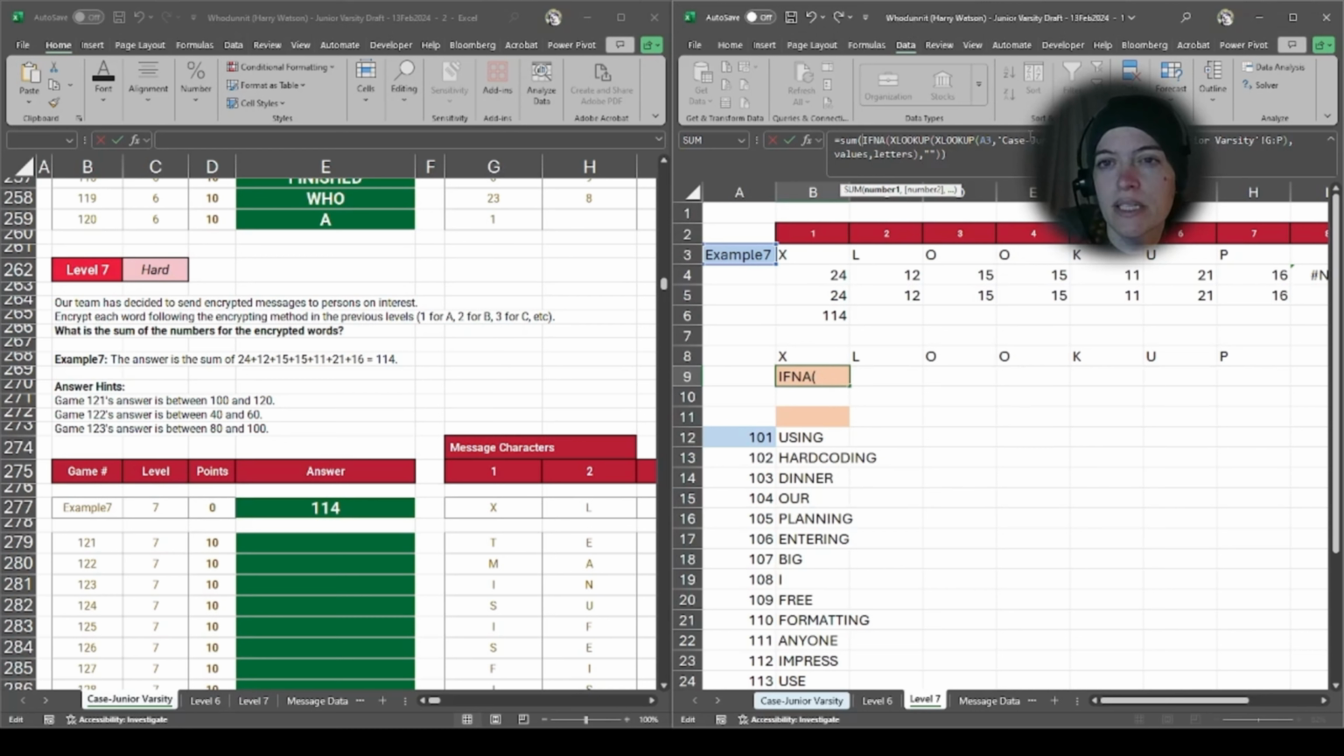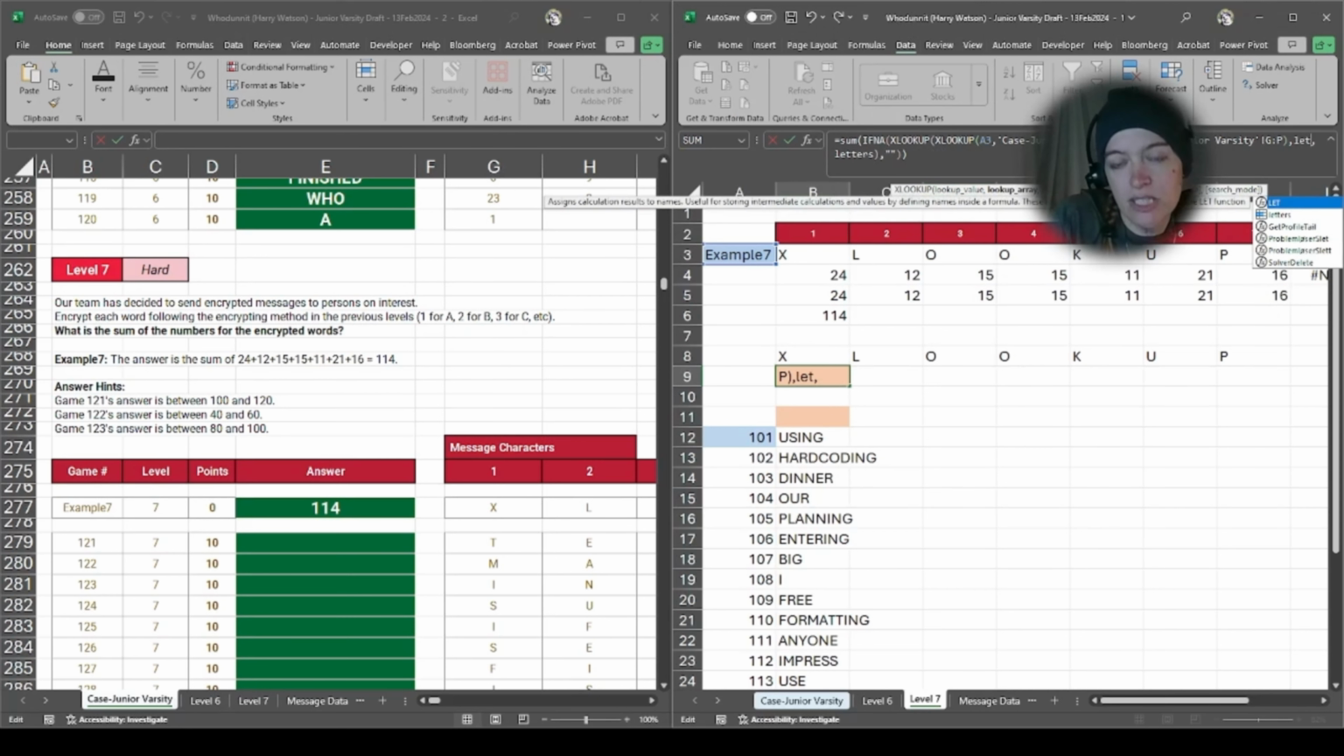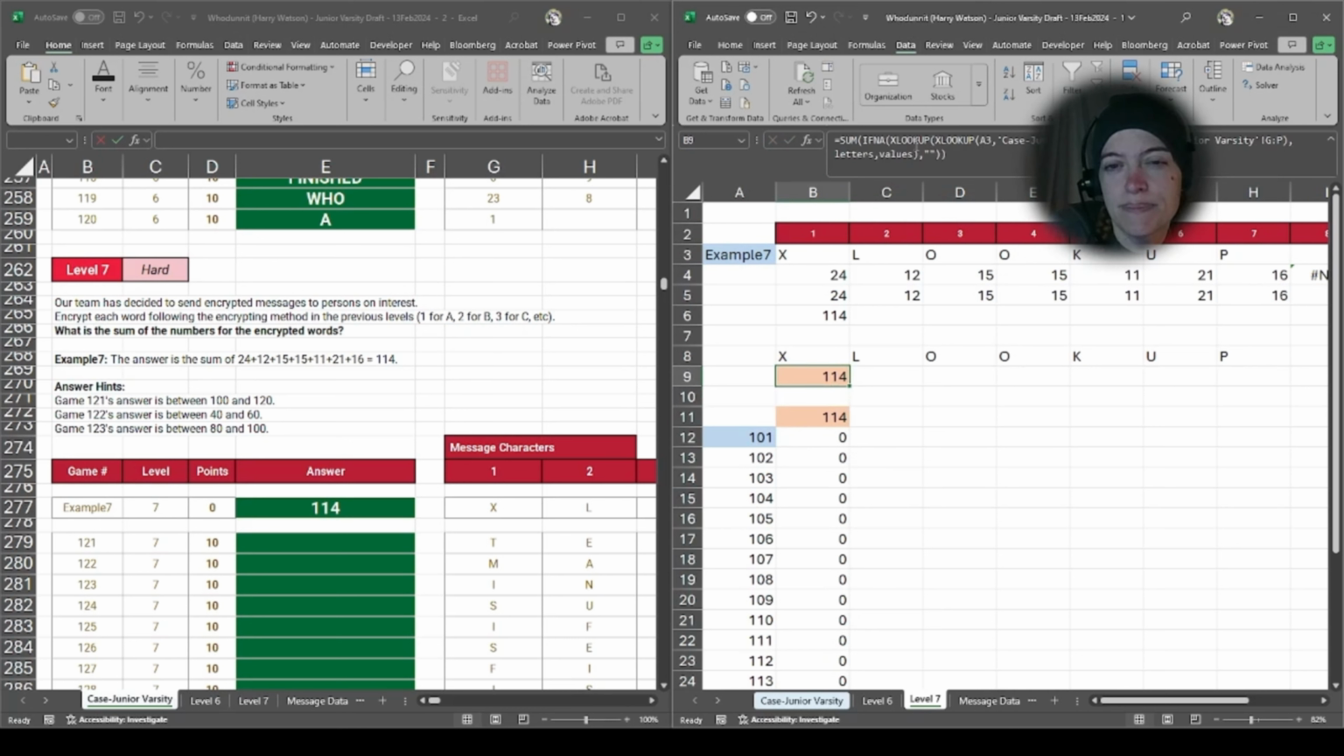Okay, so here we are going to flip. This should be letters, and this should be values. And that works, but this doesn't work, right? Because it's saying, go apply all of this to games 101 to 120, and we're no longer there. We're at 121, so we need to change this to 121. And look what we got.